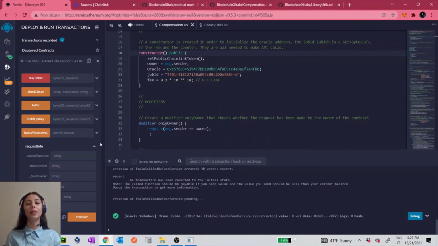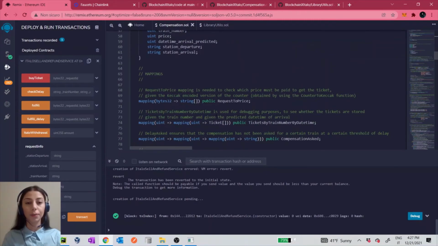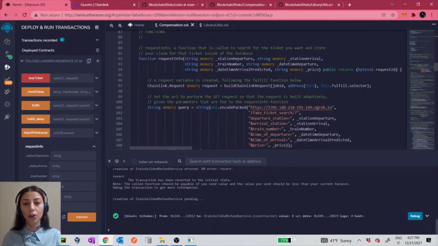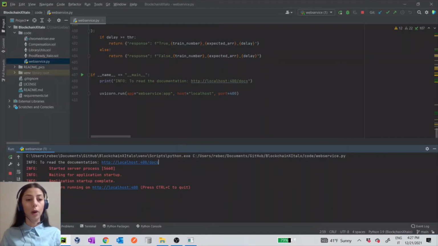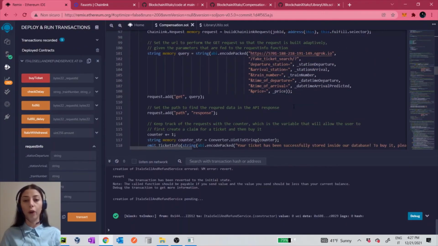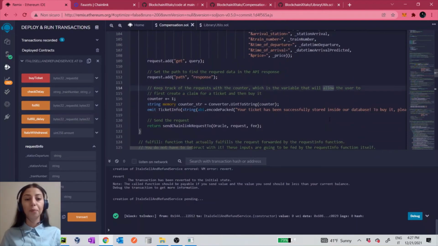Request info is, as I said, this function. Let's go to the function that basically takes these inputs, sends a Chainlink request to our web service, which is now running and listening on port 400 through this tunnel we made, and then will allow the user to make a claim for a ticket.